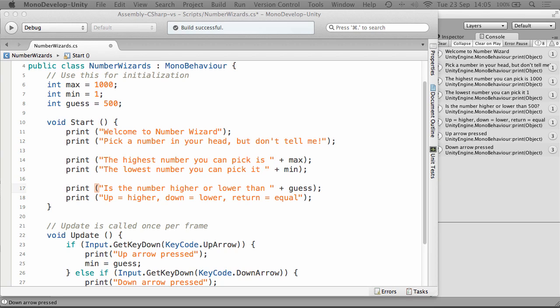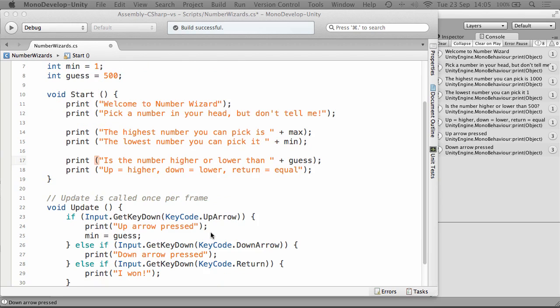All right, so what we need to do now then is we need to think about how we adjust our guess. So we've made the minimum equal to the guess when we press the up key. At some point we're going to have to adjust what the guess is to. So have a look at the code and think about where we would adjust what the guess is and come back to me when you've had a think about it.